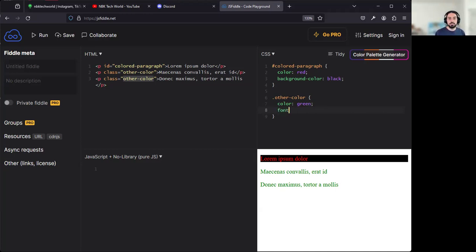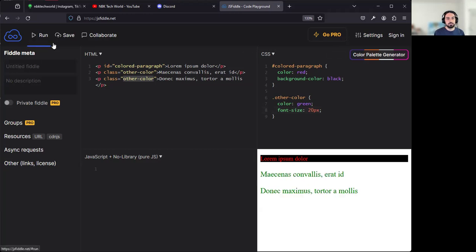You're going to say font-size. That's the name of the property. Colon. And then you can specify a value here, like a number, for example, 20. But the unit has to be px, pixels. And then semicolon to finish it off. If I click run, you can see the size of the font has increased for the last two elements.